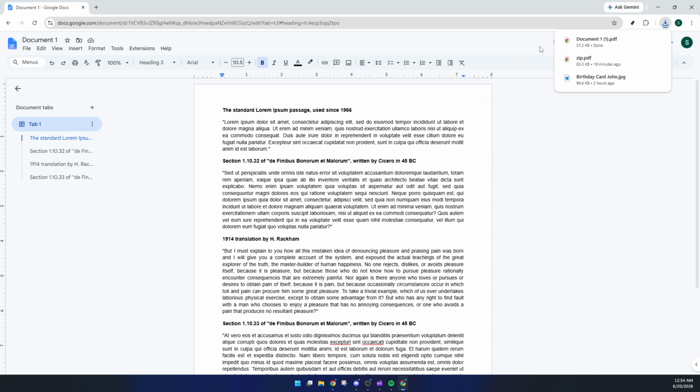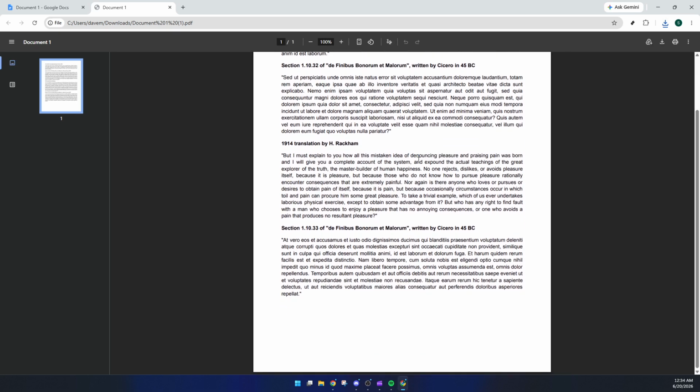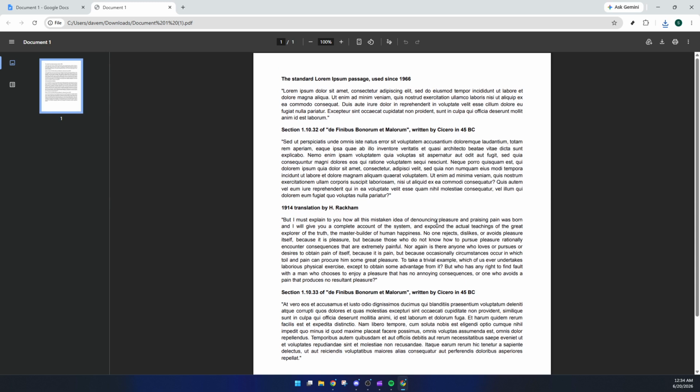After you click on PDF document, your browser will initiate the download. You should be able to see your document downloading into PDF format. This process may take a moment, so be patient. And there you have it. You have successfully turned your Google Docs document into a PDF. Now you can easily share it with others or print it without worrying about any formatting changes.